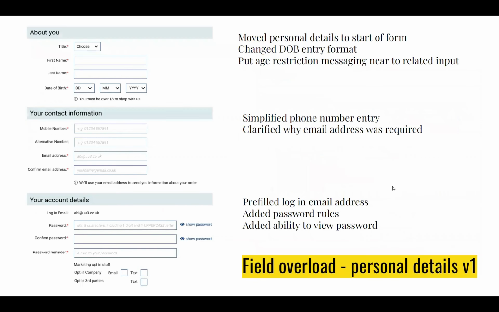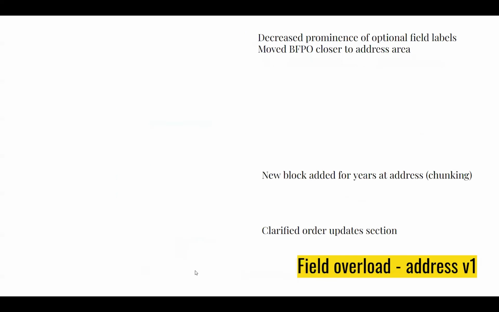So the first attempt that we had looked a bit like this. We moved the personal details to the start of the form, changed the date of birth entry format, put age restriction messaging near to the related input, so why we were asking them for the date of birth, simplified the phone number entry, clarified why the email address was required. We also pre-filled in the login email address that they had provided in the contact information rather than asking them to complete it again. Added some simple password rules and added the ability to view the password.